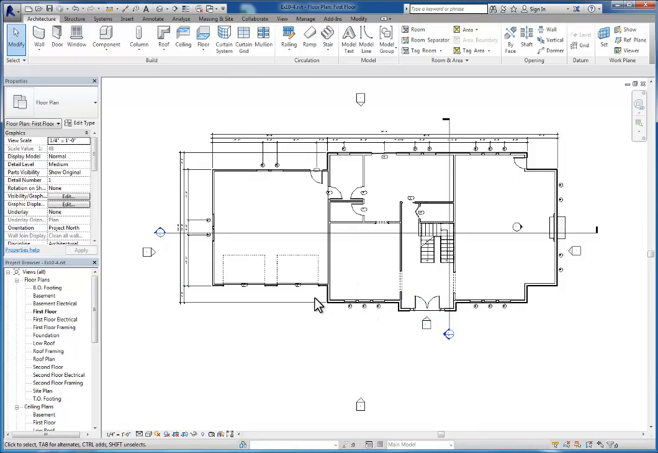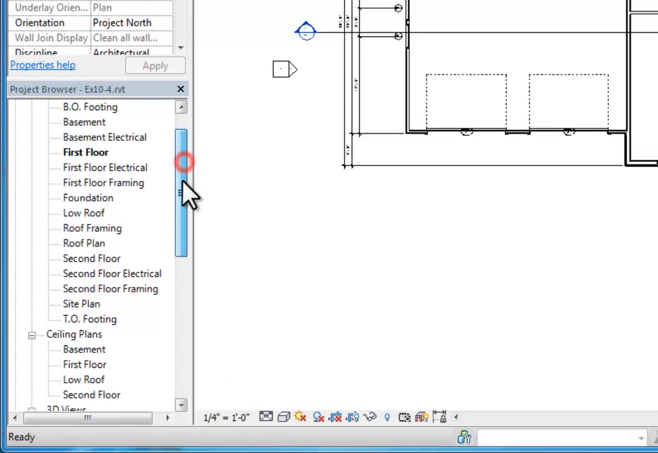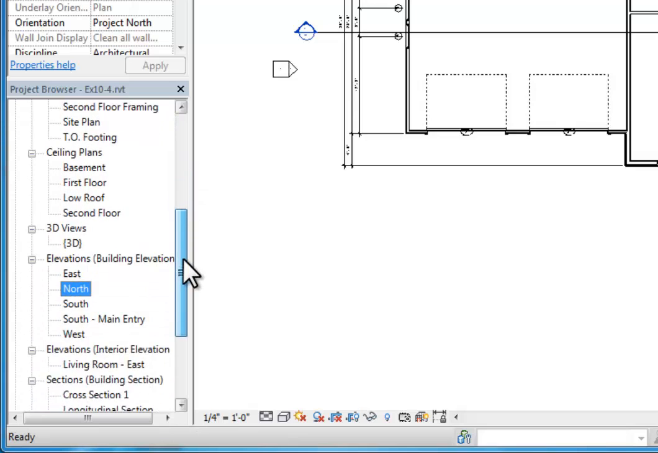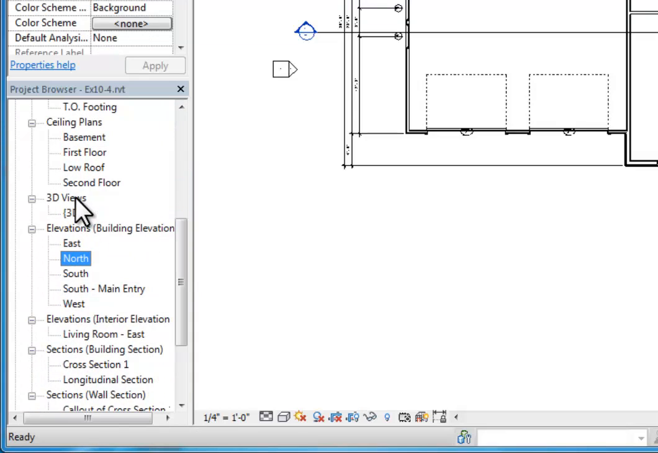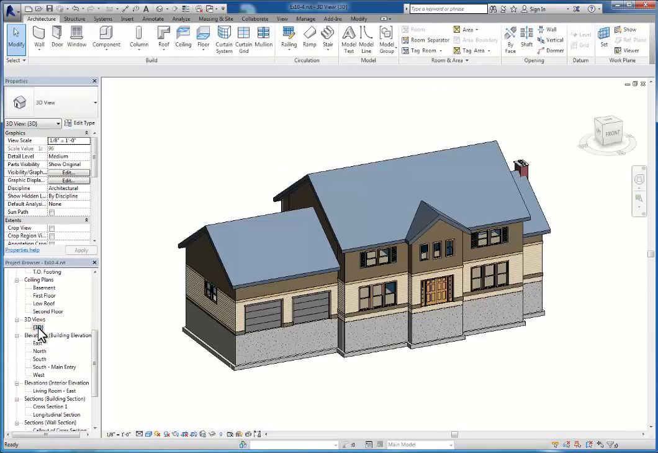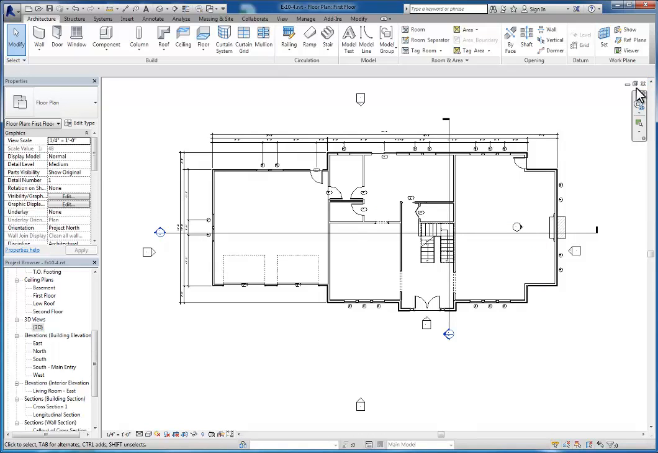A couple other things regarding the views. If I want to switch to a 3D view, there's a couple of different ways that you can do that. If I scroll down in my project browser, I can find the 3D views category and 3D underneath it. I can double click that view, and that takes me to my default 3D view. If I close this window, it goes back to my floor plan.